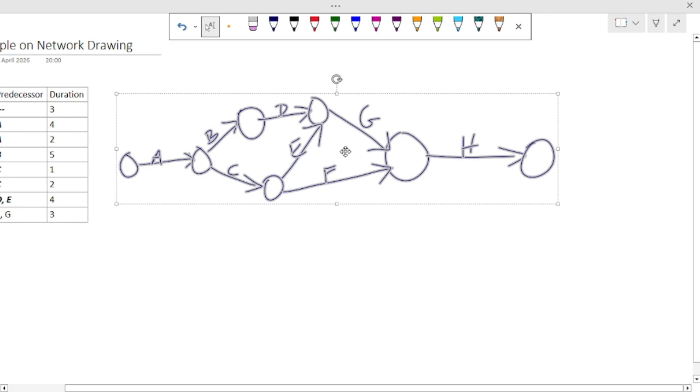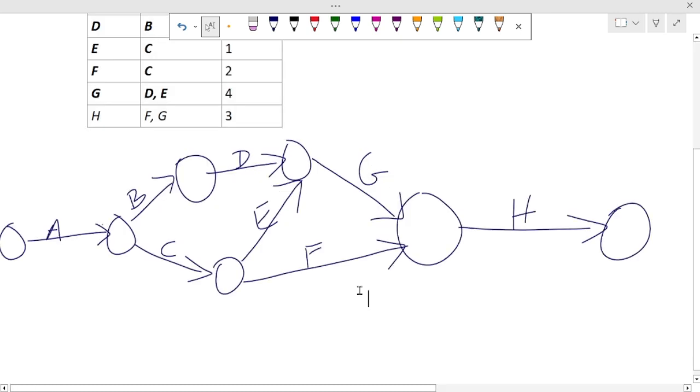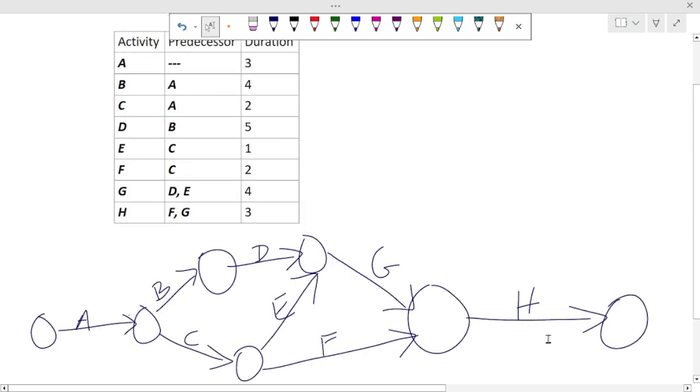Then after C, E should commence. After C, F should commence. As C ends, E commences and F commences. Then as D and E end, G commences, meaning D and E should meet so that G can commence. E and D should be completed before G can commence. Then F and G should be completed before H can commence. F and G meet. They must be completed before H can commence. Perfect.